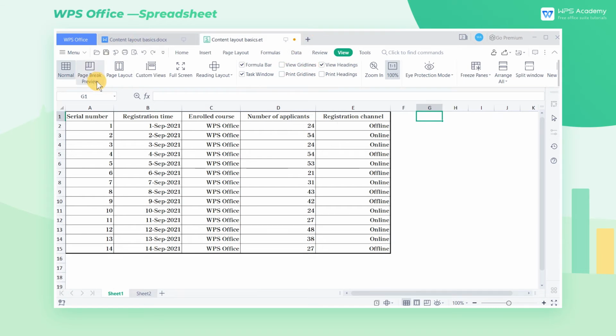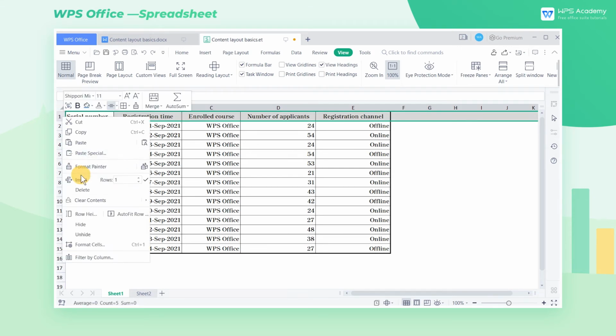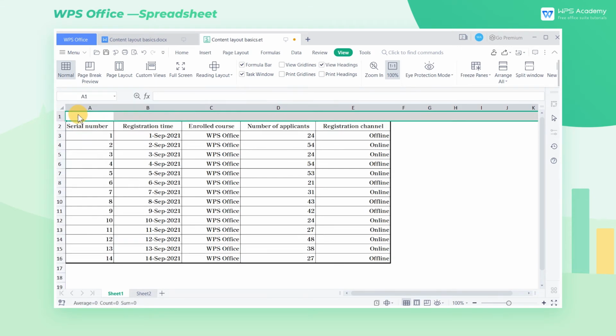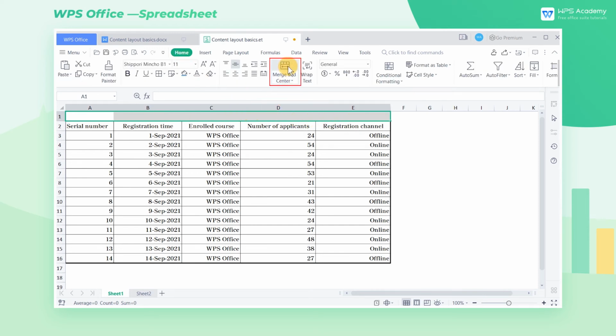3. Add heading. Select the first row, insert a line above the subheading, and select the cells in the heading area. Click the Home tab, click the Merge and Center button, and enter the desired table heading.